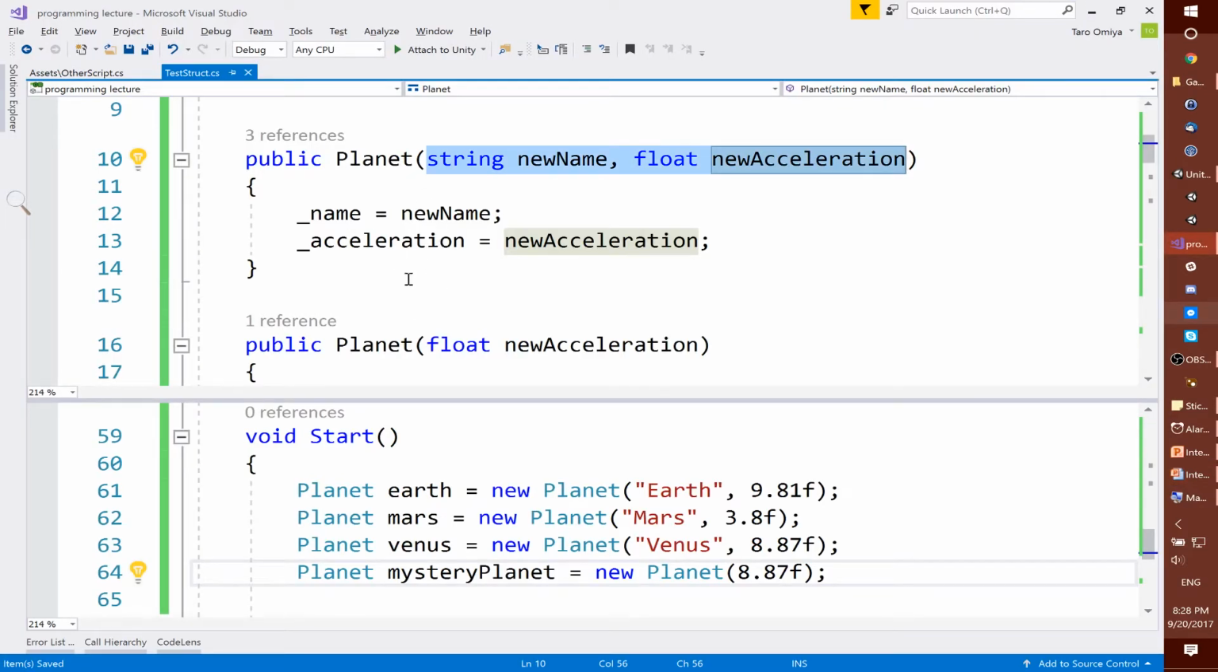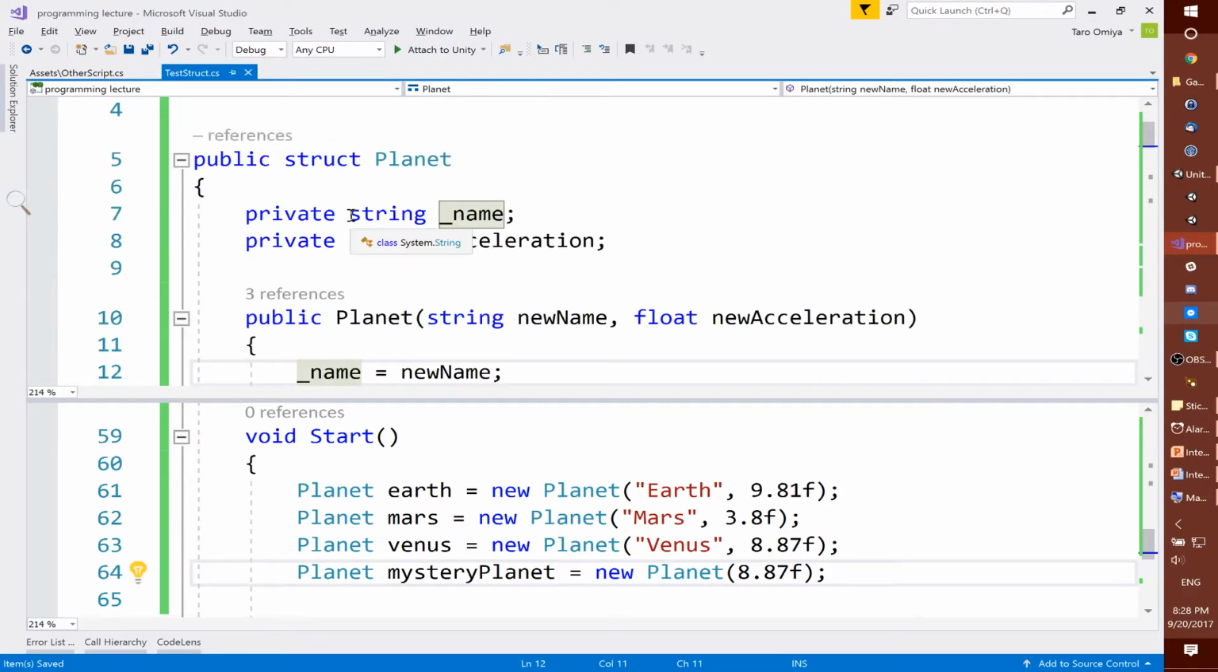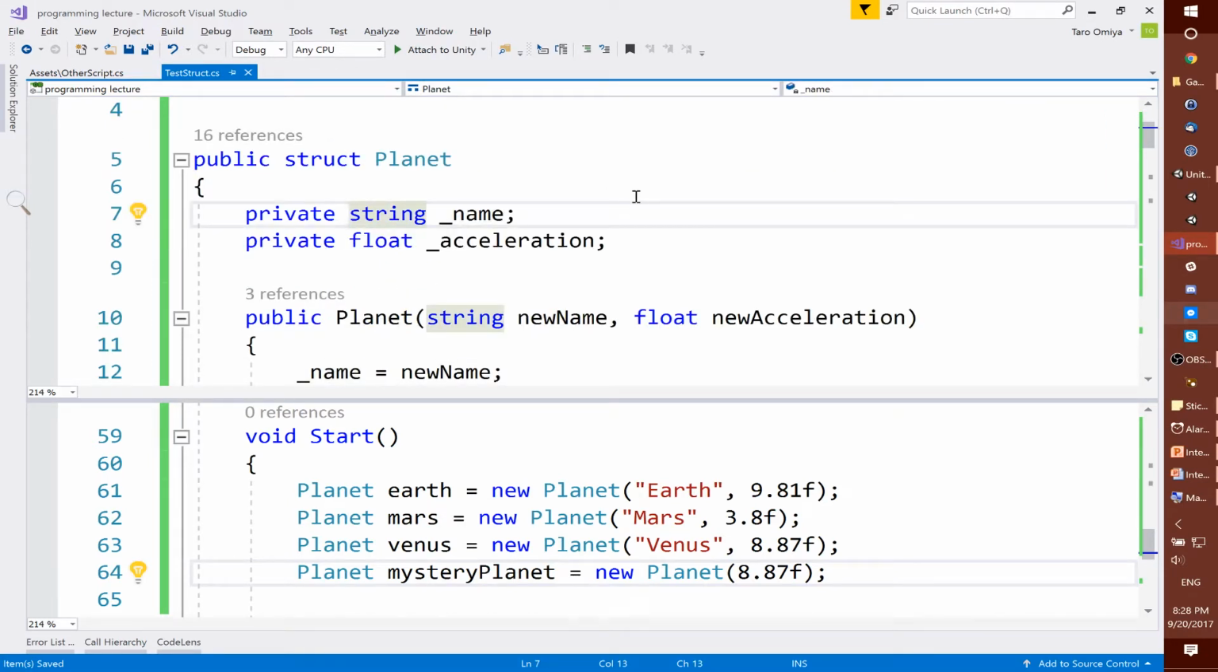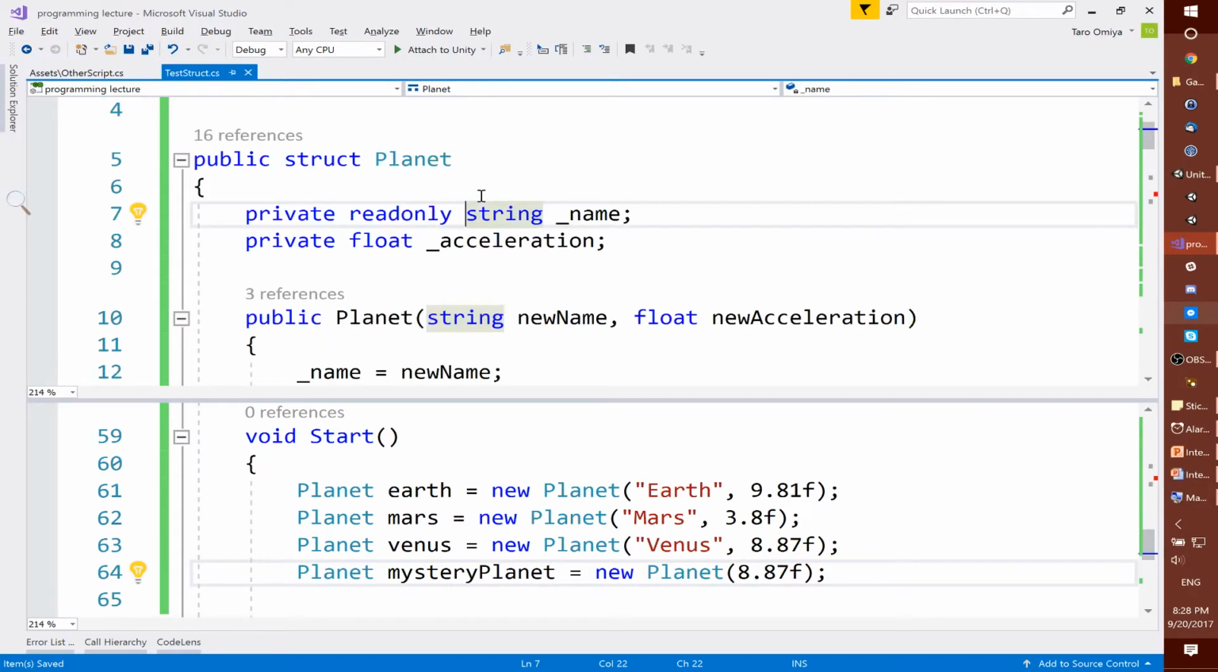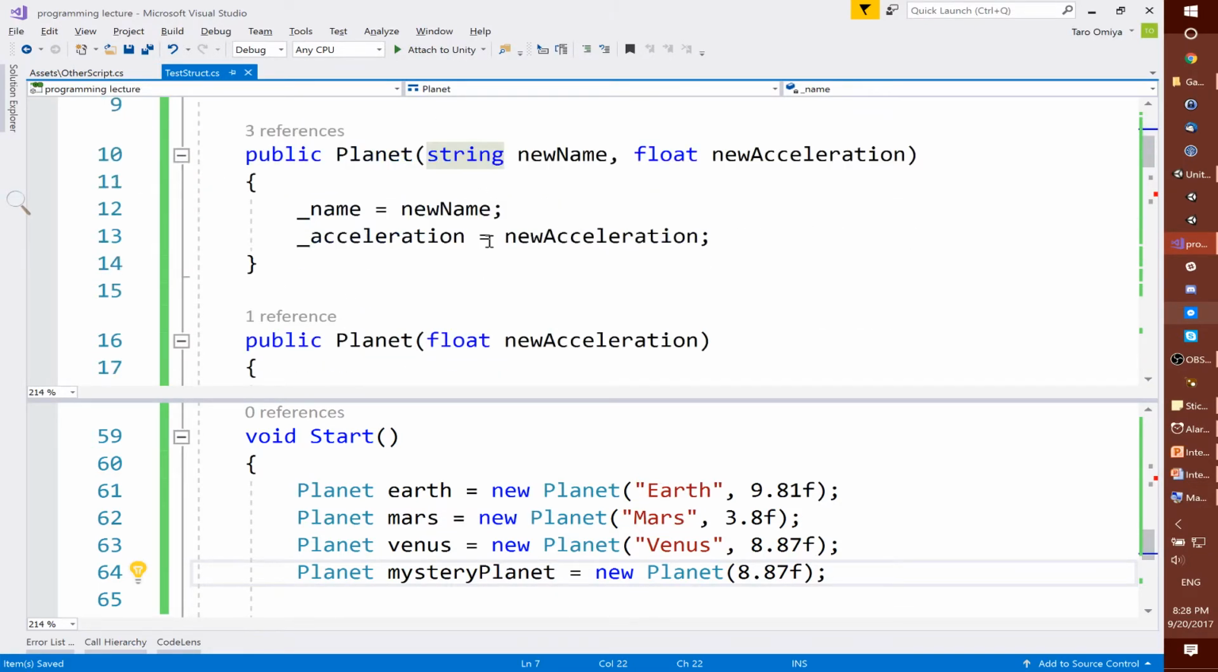So as an example, we took out all the weird ones. So anyways, as an example, we can turn private name into read-only. Read-only basically stands in between the access modifier and the type. So now when I say read-only name right here, we're preventing anyone from actually changing that name.